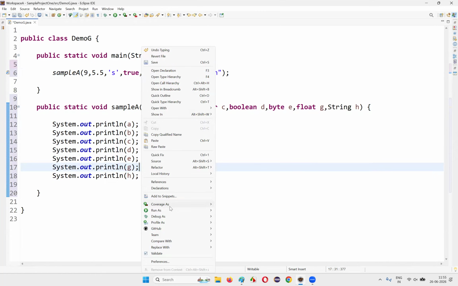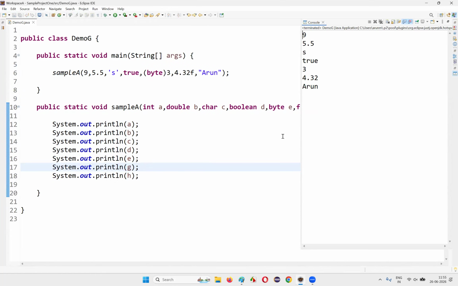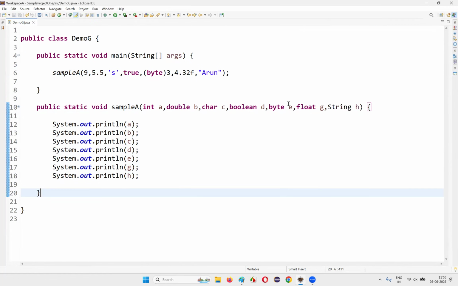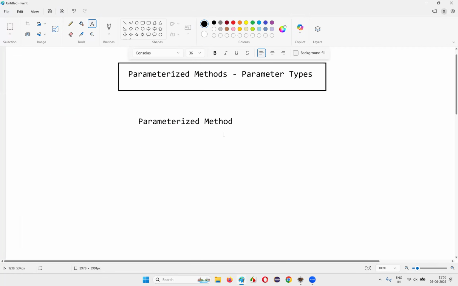Now run this code. If I right click here, Run As, Java Application. What is happening? 9, 5.5, true, 3, 4.32, and the name got printed, which is working perfectly fine. So this is how, when you are creating a parameterized method with a good number of parameters, there is no particular rule that all these parameters should be specified with the same type. We can specify parameter types of different data types and classes in case of parameterized methods. So that's all for this session. See you in the next session. Thank you. Bye bye.